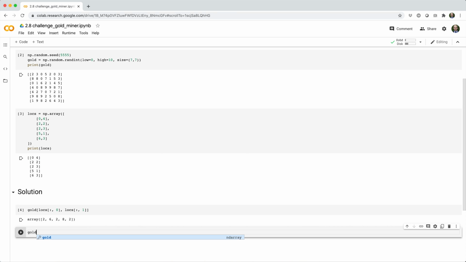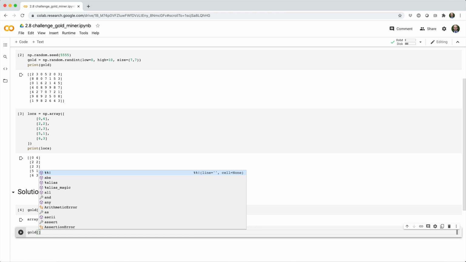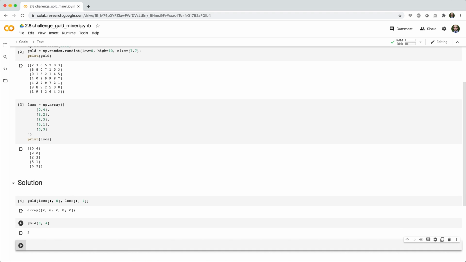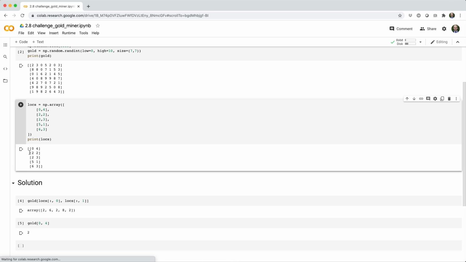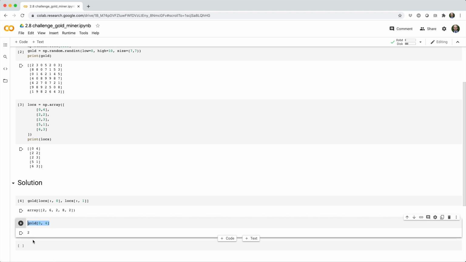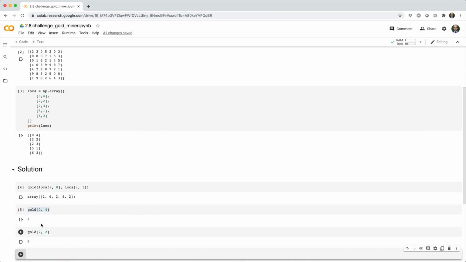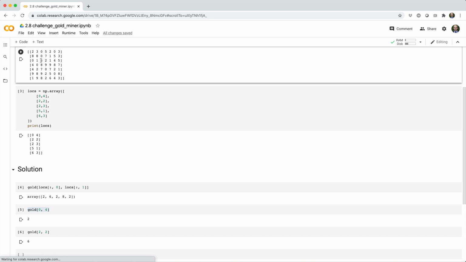Well, what we can do is we can say gold, square brackets, and then just plug in row index 0, column index 4. And if we want to figure out how much gold is under the next prospect location, we can do essentially the same thing, except we'll use row index 2 and column index 2. And we get back 6. That's going to be this guy here. So how would we do this in one fell swoop?